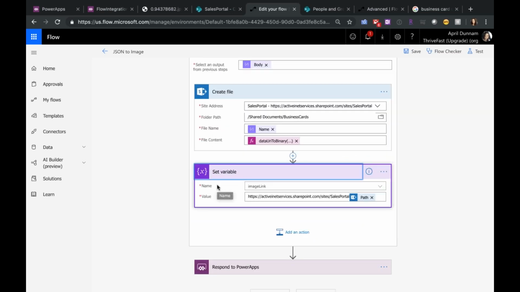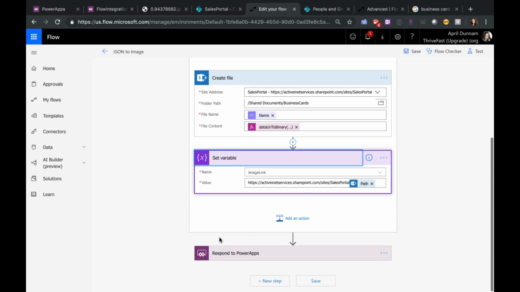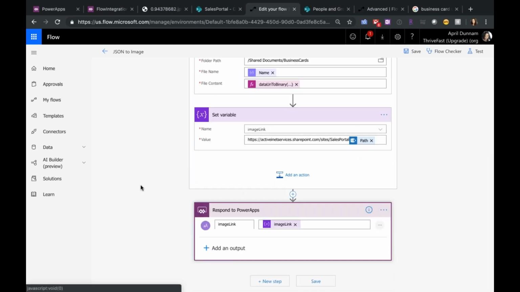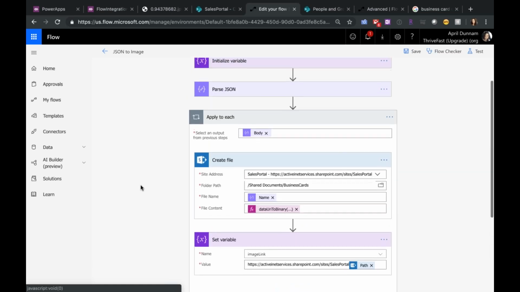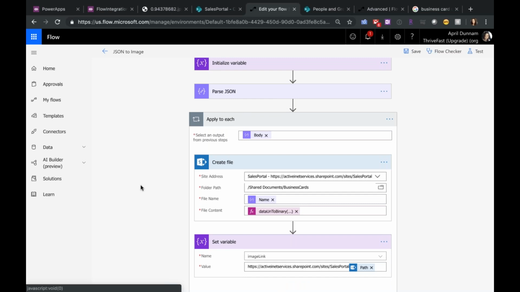And then we're just setting that variable of our image link that was just created, and we are responding back to PowerApps. So again, a much simpler way. I'm sure if you go out onto YouTube and see the way that you used to have to do this, even though it's still a couple of steps, it's a much cleaner way of doing things.